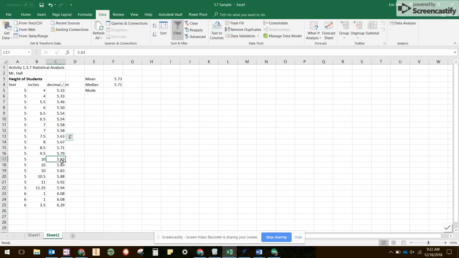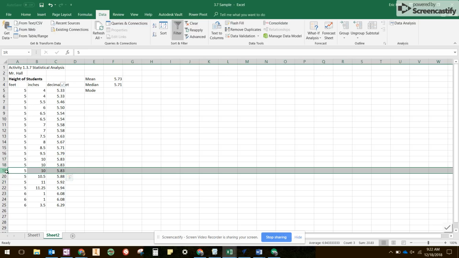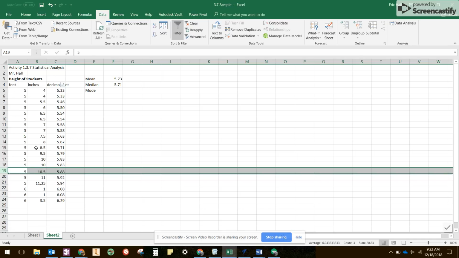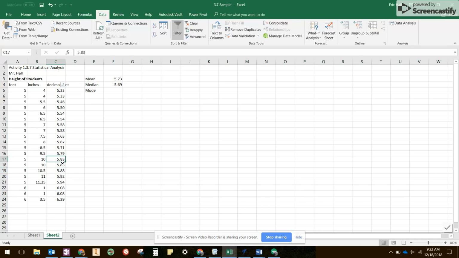I have 5.83 appear 3 times. Oh, I meant to delete that just for our example's sake. So let's say I have that appears 2 times. So there's 4 modes. And then 6.08 also appears 2 times. So there's 5 modes. So what I can do is underneath mode, I can click and drag 5 cells. 1, 2, 3, 4, 5.